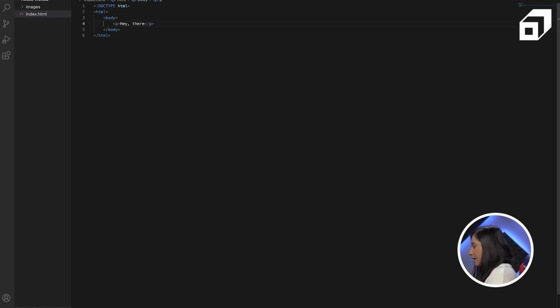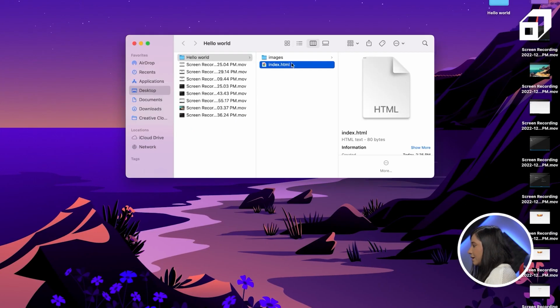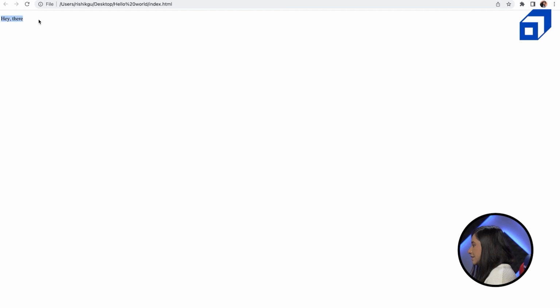Save this file and load it on Chrome. For that you can reveal it in Finder and then open it with Chrome. So here, as you can see, we have "hey there" written, but currently there is no CSS or styling applied on this text.